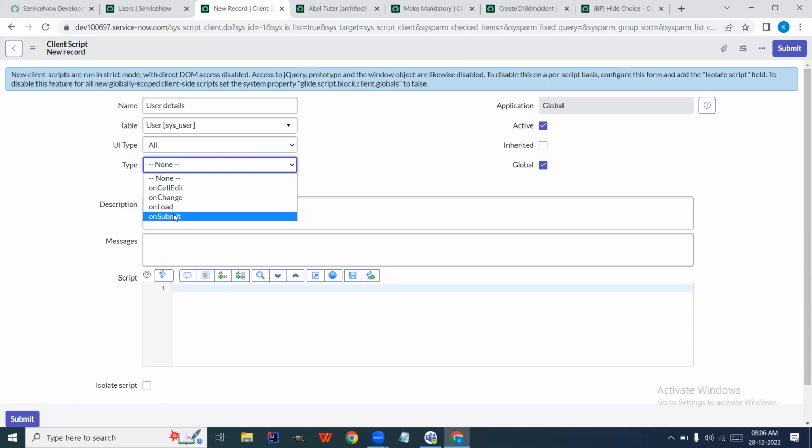Similarly, we have on submit. This works when you submit a record. Submit can be either a save, insert and stay, or update, any of these. You are making some changes and then you're submitting, right? All of these are considered as on submit.